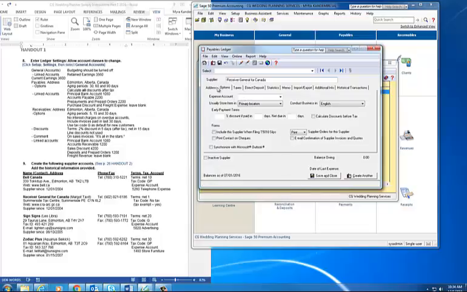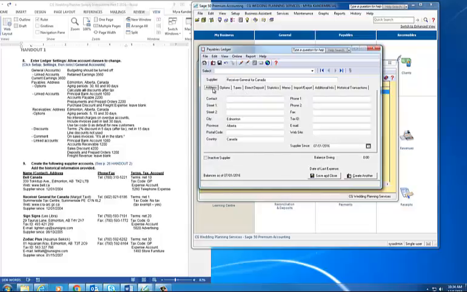Our contact person, I want you to make sure that you are back in the address tab when you do this. So just navigate back to your address tab. Our contact person is Margot Taxit.